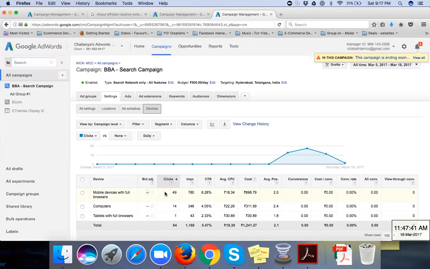But you can get more inputs about the performance of your ads on all these devices when you have the conversion data also with you. Now I'll have a look at which page you are trying to send people to. And on that particular page, do you have a specific action for them to perform? What's the conversion which you are really expecting from them? All right. So this is the devices and it's all good as of now.